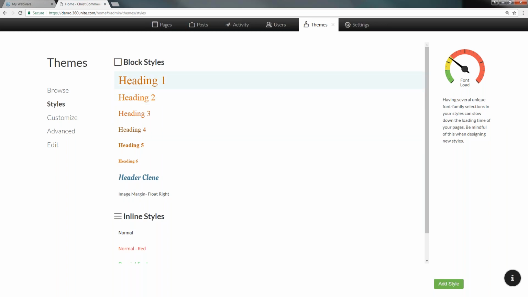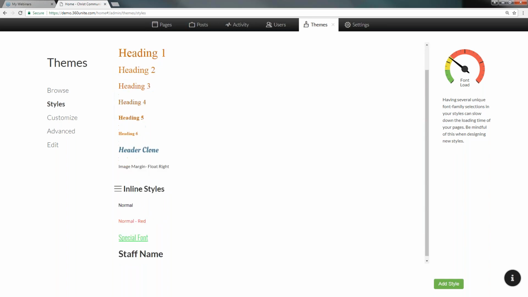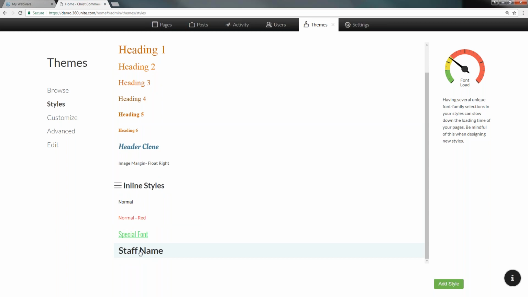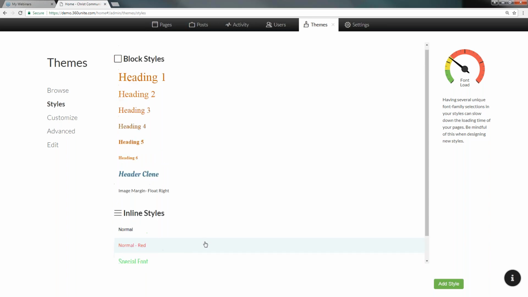But styles will help to keep your site consistent. A lot of the times church websites will have more than one person working on them. So this way you know that all of your staff names will be formatted the same. This will help to keep a consistent look and feel and to help with the branding of your church and your website there. So we're going to go in and edit one of these styles today.